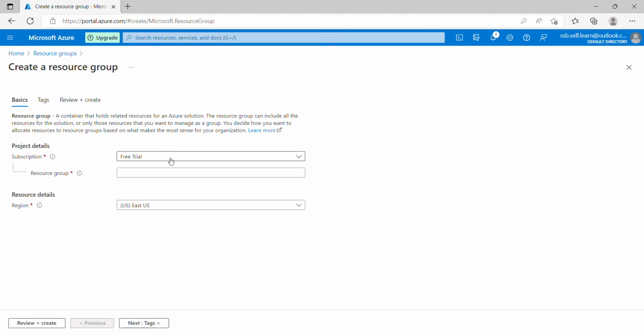It automatically selects my subscription. In the resource group, I'm going to give a resource group name. And you have an option to select the region. The best practice is to always select the nearest geographical region. But in this case, for demo purposes, I'm just choosing East US. So I'm going to click next.